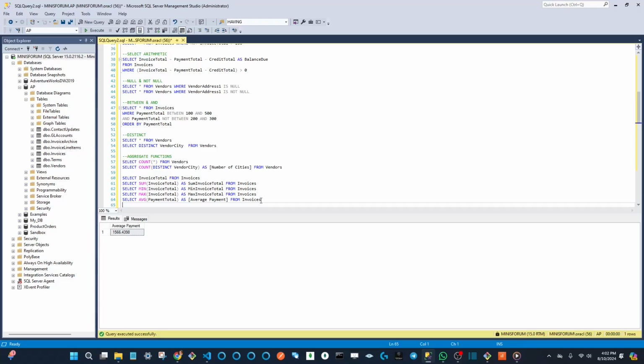And we can also do combinations. So, for example, here we have the average payment given to 4 decimal places. So say we wanted to round it to 2. We can do that by using a combination of round, the aggregate function, and then average payment total.